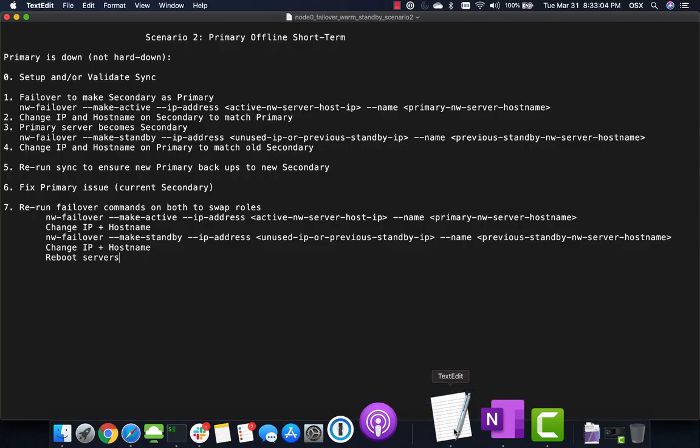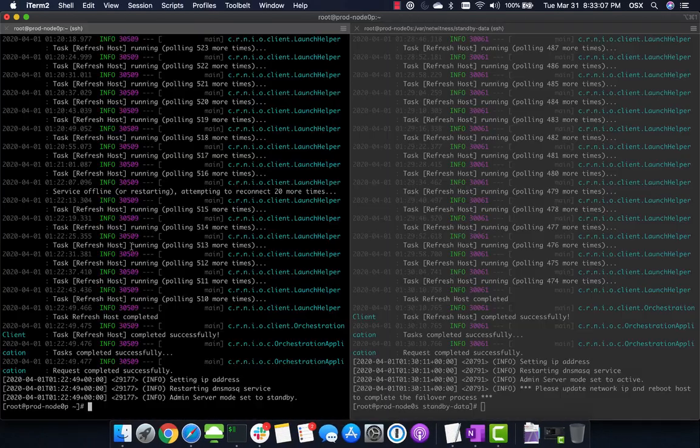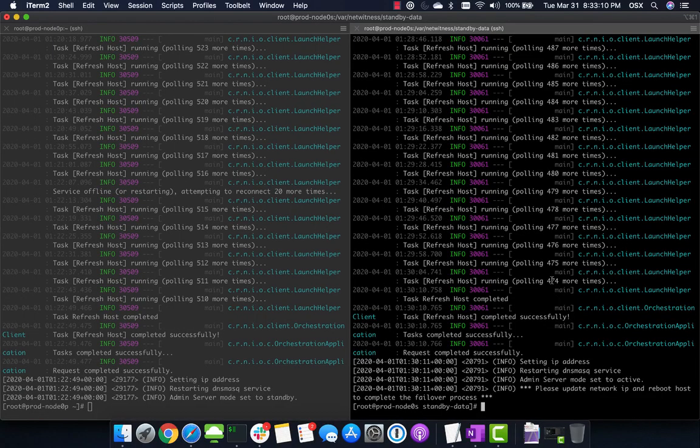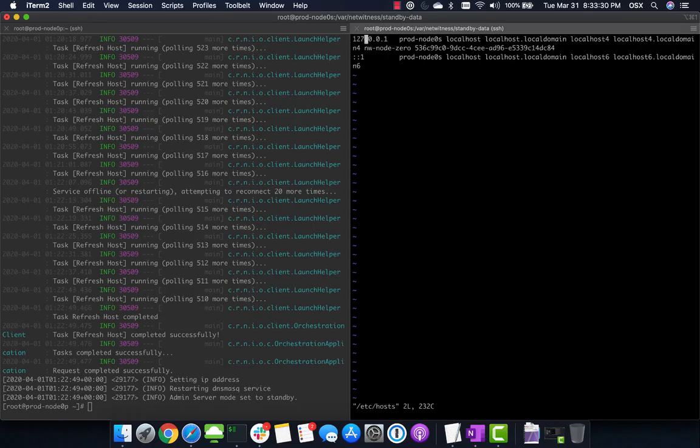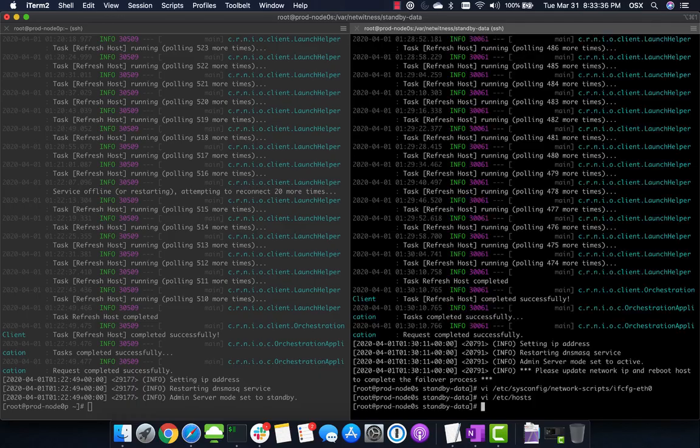Now the process has completed on both. Let's go ahead and change the IP and host names on both servers, and then we'll reboot. So this is the standby that is now going to be set to active. So just be mindful of what server you are when you're working this configuration. And we'll change this one to 100. We'll update the host name to prod node 0p, and then do a hostnamectl set-hostname of prod node 0p.